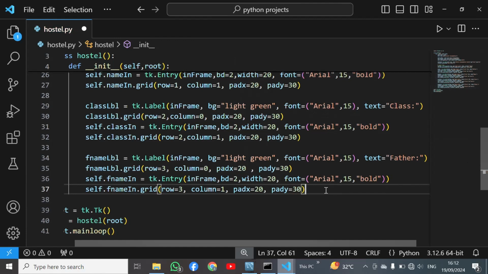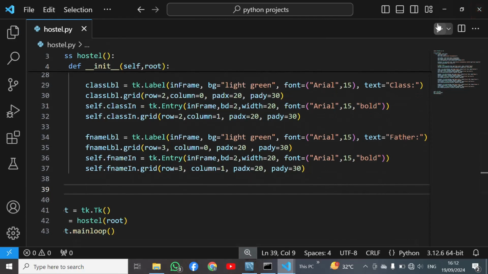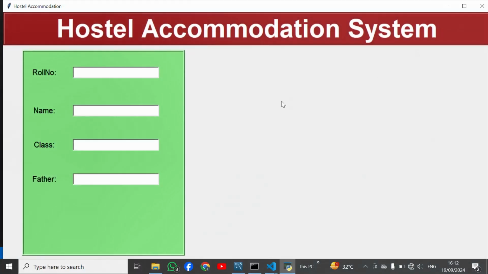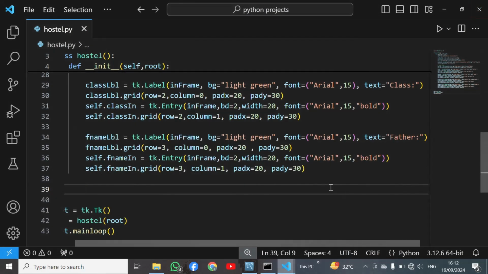Okay, and next we have to create a button, but first I will execute the project to show you the output. So these are our input fields. These are looking beautiful, and then I have to create one button, that is the OK button. So here I will click the close button, and also close the terminal.